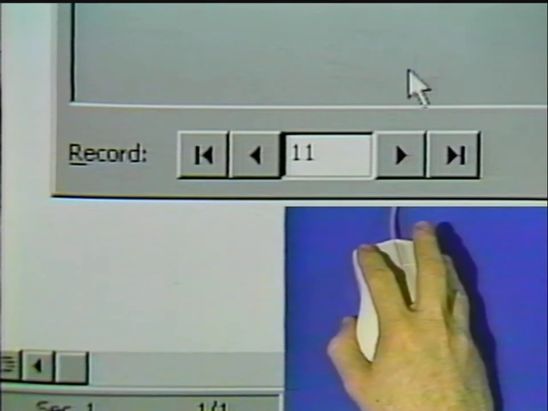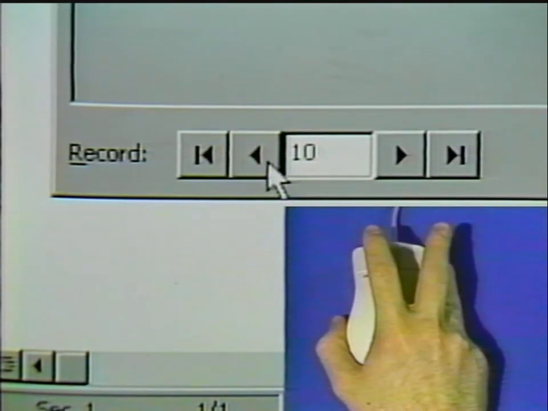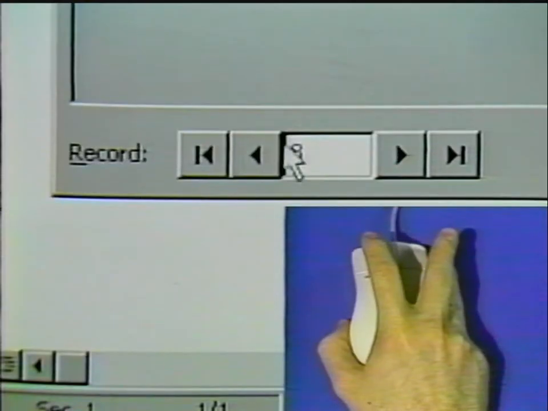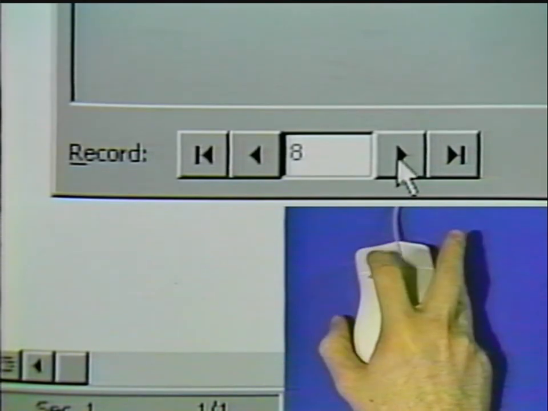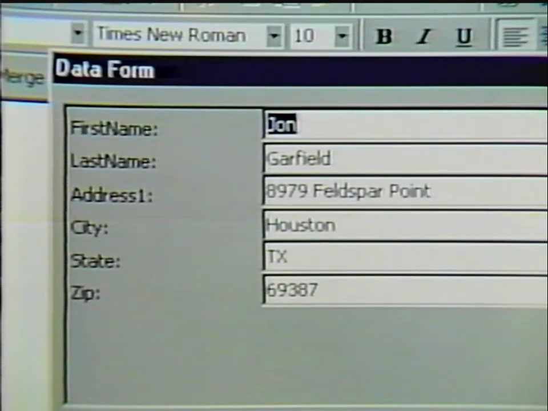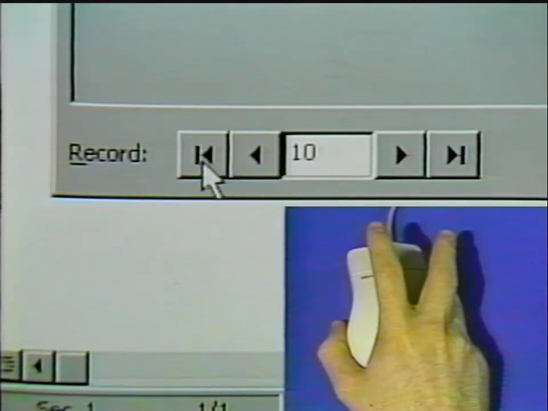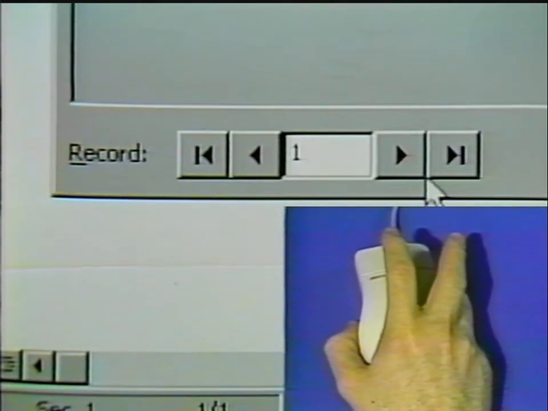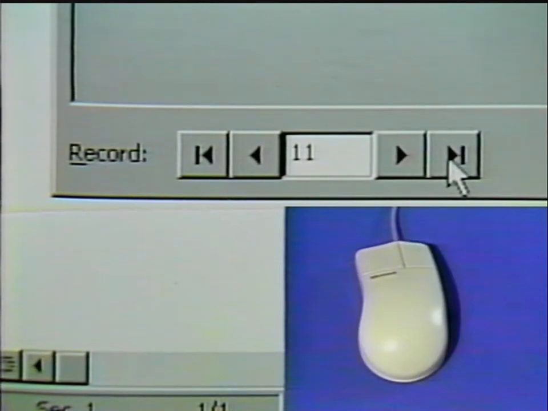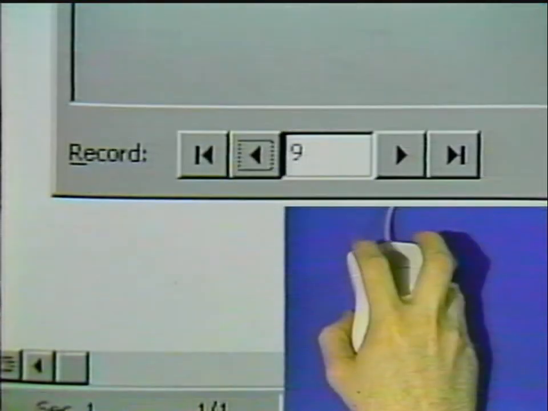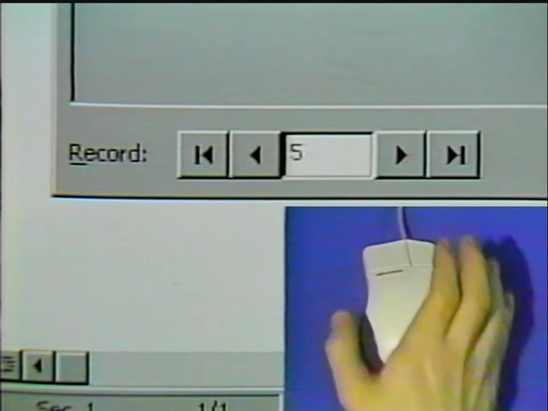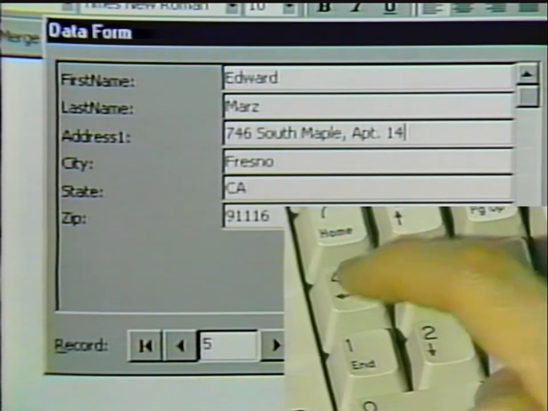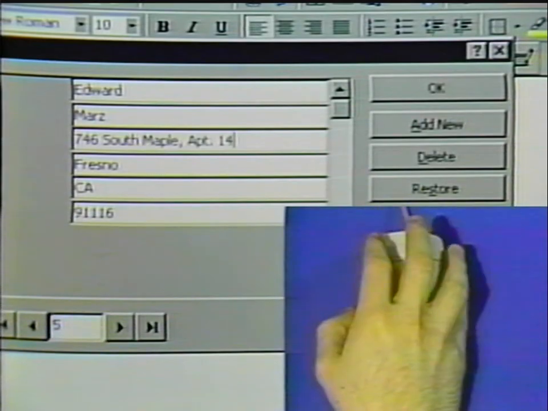If you want to make changes to any of these records, just click on this button to go backward in the list. Or click on this button to go forward in the list. Click on this button to go to the first record, or this one to go to the last record. When you've found the record you want, make your changes. When you're finished, click OK.